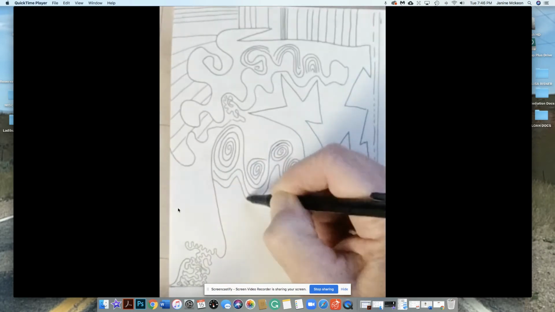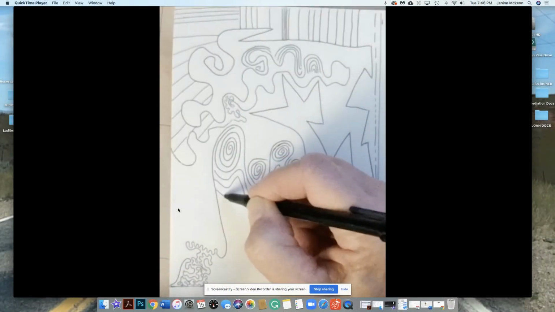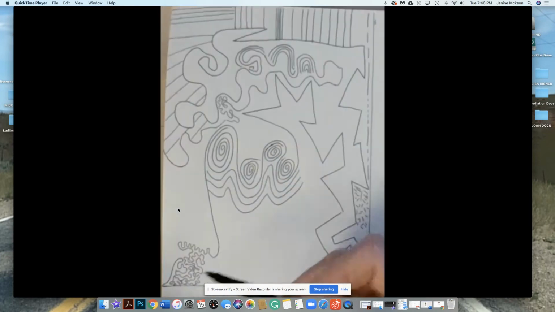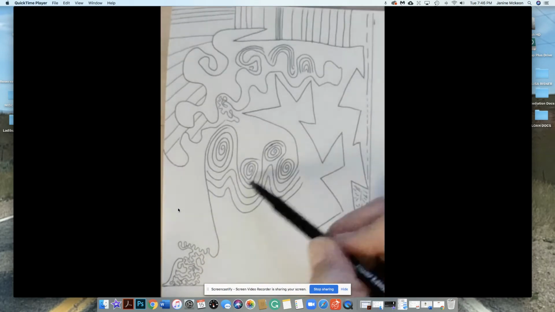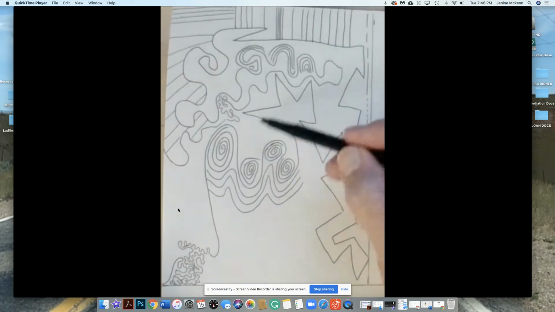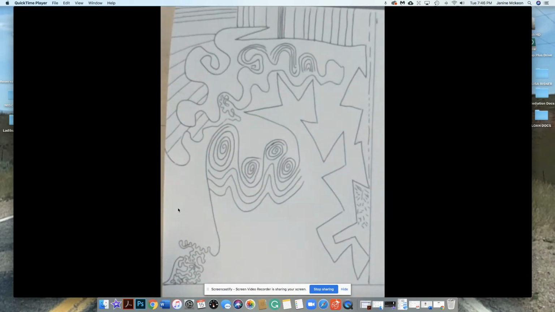I'm not giving any of this too much thought. I'm just looking for the places where there's negative space or empty space, and I'm trying to fill them in with different lines. I'm not trying to make any design or any letters or any objects. I'm just experimenting with all these different types of lines.